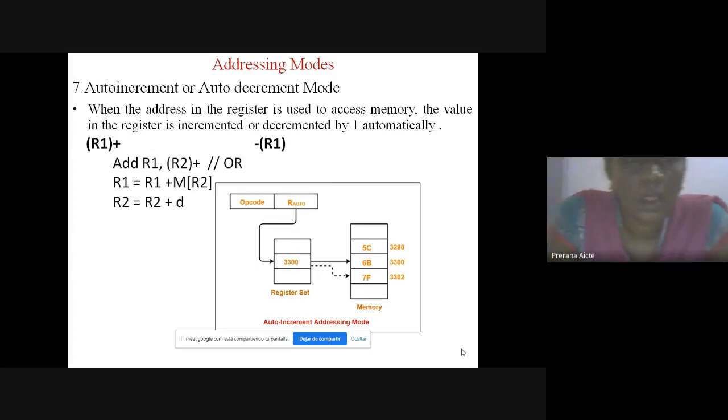And next one, auto increment and auto decrement mode. In auto increment addressing mode, when the address in the register is used to access memory, the value in the register is incremented or decremented by 1 automatically. R1 plus is an example for auto increment addressing mode. The address part of the instruction contains the register name.